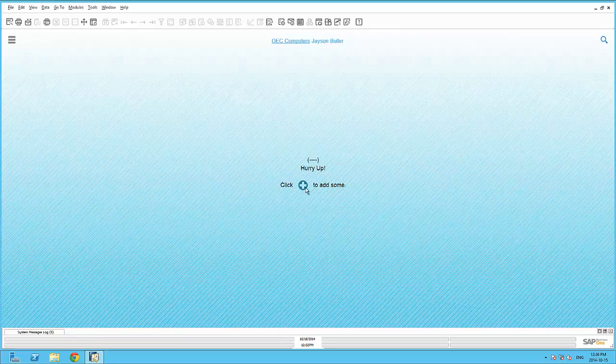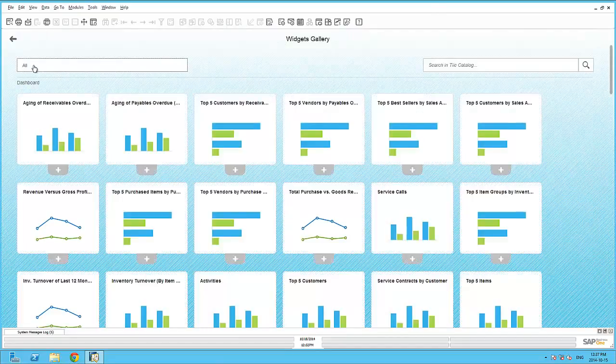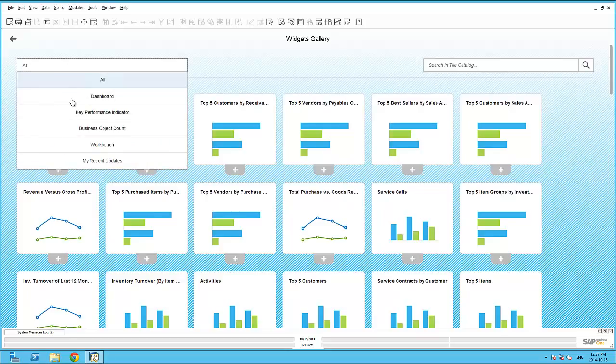All the widgets available for this cockpit can be accessed via the plus icon in the center of the canvas. This will display all the widgets available, with the ability to filter on each widget type. The dashboard widget and key performance indicator widget allows for the same predefined and custom analytics as before.